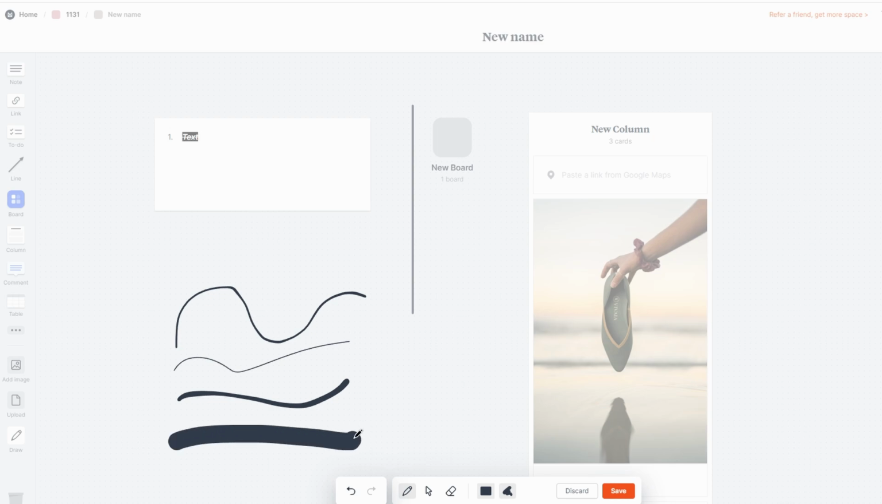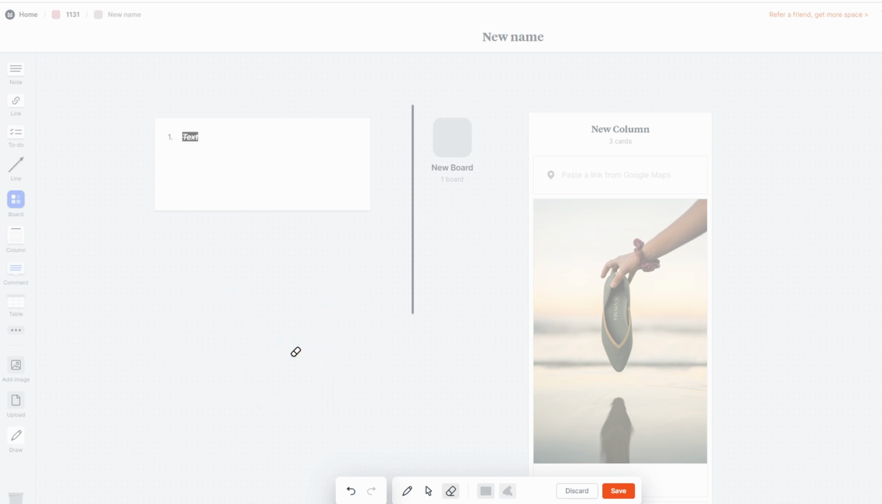Made a mistake? No problem. Milanote gives you an eraser tool to fix any errors. Simply click on the eraser and drag it over the parts you want to remove. It's like having a built-in whiteboard that you can tweak and adjust until it's just right.